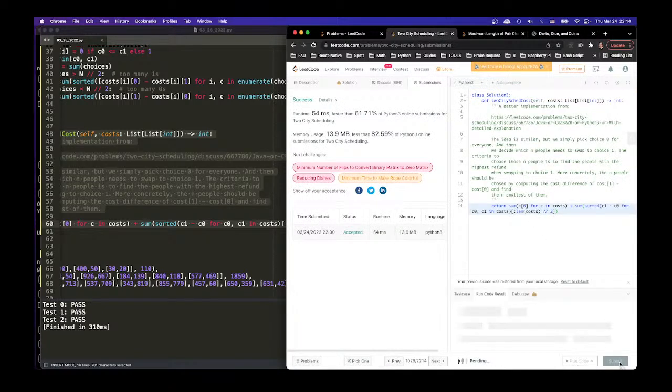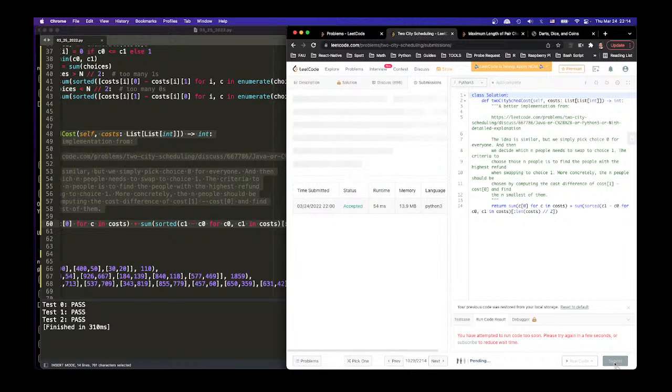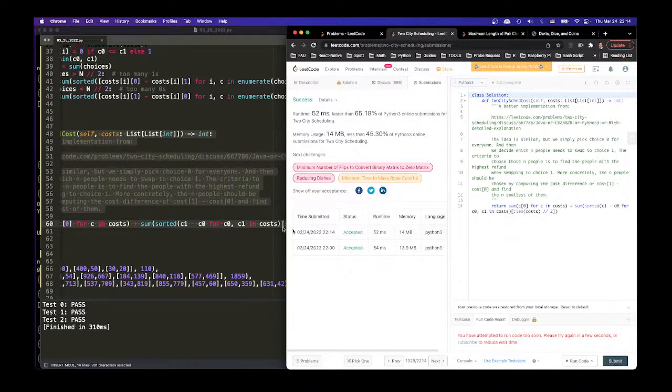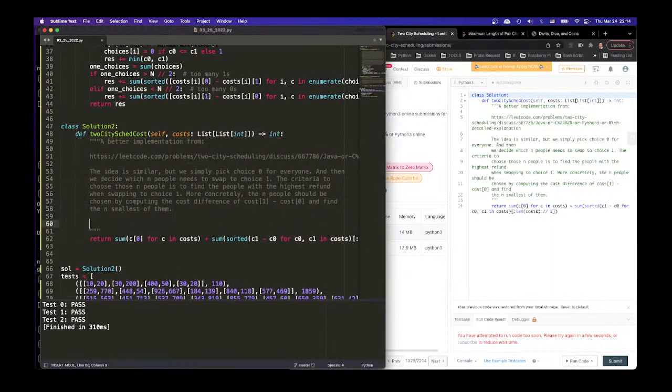Run code. Oh, see? That's why I need to run code. You'll find a problem like this. I think this one should be fine. Let's just submit it. There we go. Yep, it's good. It's very good. 52 milliseconds, O(n log n).